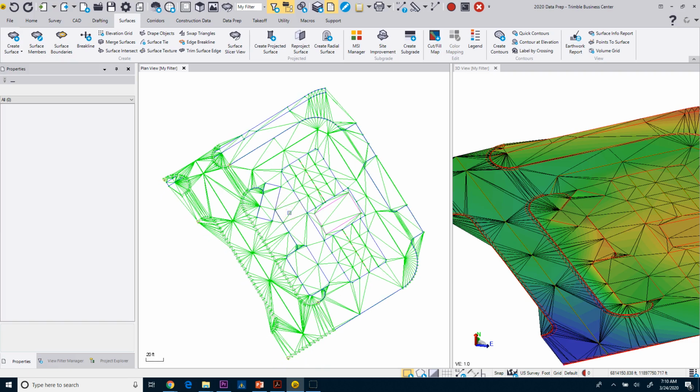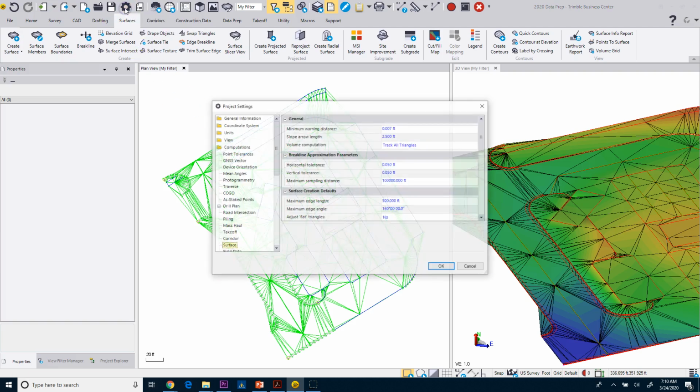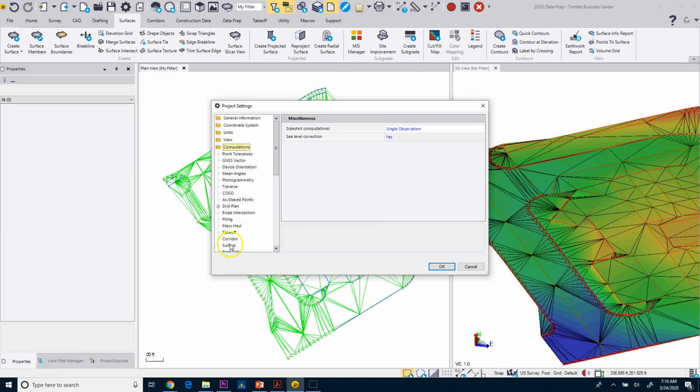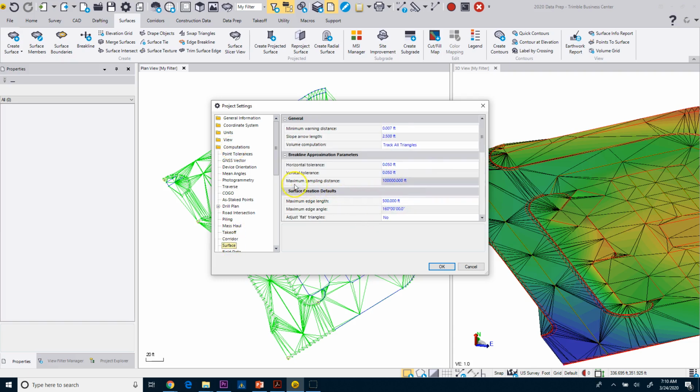Now there's a couple ways that we can do that. There's different opinions a little bit on this. Typically I always densify it with a 5-foot spread, especially in a flat area like this. And to do that, there's a quick way, which is to go to your settings, go under computations, go to surface, and then this maximum sampling distance, I'm going to set to about 5 feet. You can adjust this and play with it. And I'm going to click OK.